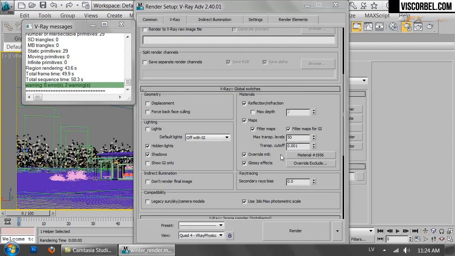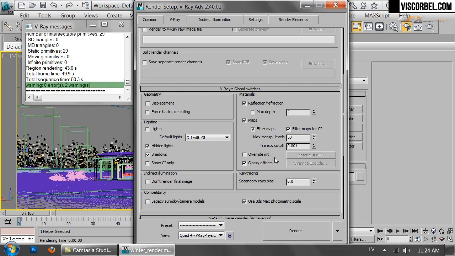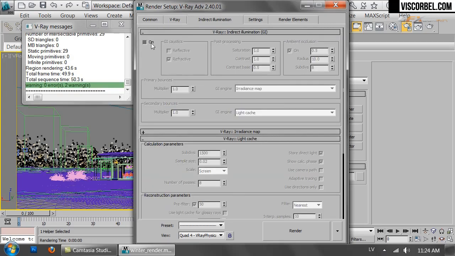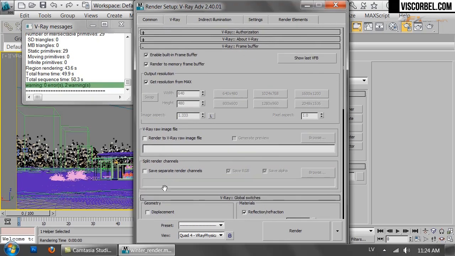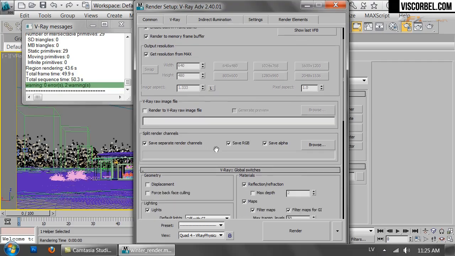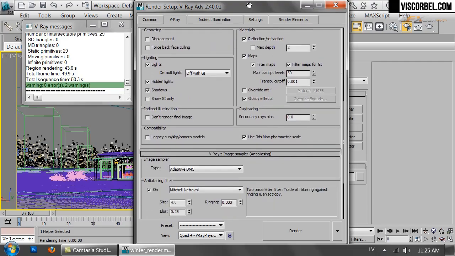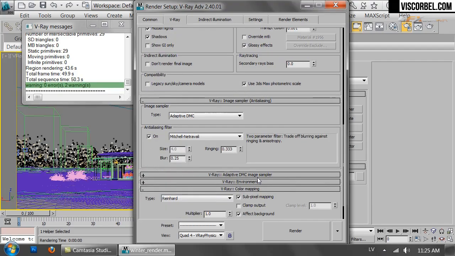Okay, once you're done with that, you can turn off the override material, turn back on the lights and indirect illumination. And one more thing, if you want to save your render elements, you have to enable this option here and browse where exactly you want to save those render elements. Okay, so set that up and just hit render when you're ready.